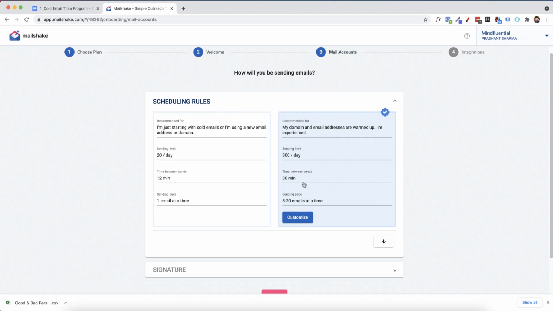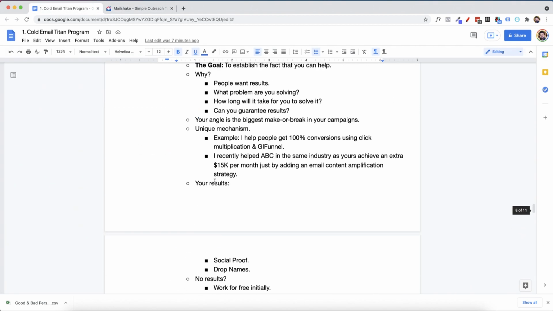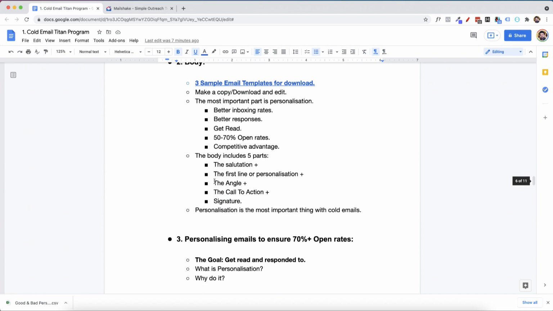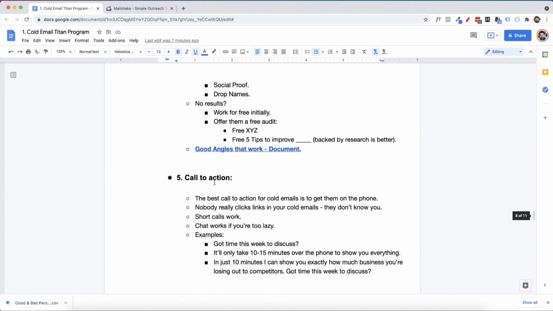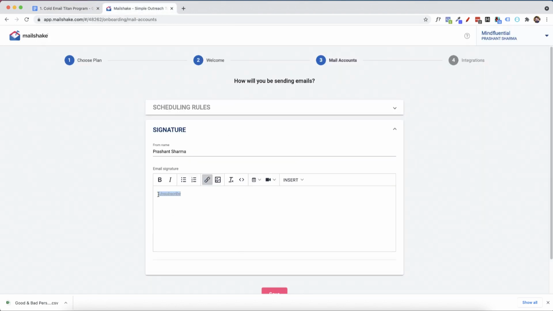This looks good. Signature, you can put in the signature that you created. You can go to HubSpot, and this is going to be at the bottom of every single email that you send out. Okay, and insert unsubscribe URL. This is going to be the unsubscribe link. If you remember the signature part, let's go back. The signature has the name, designation, website, phone, address, unsubscribe, right? So this is the unsubscribe link.